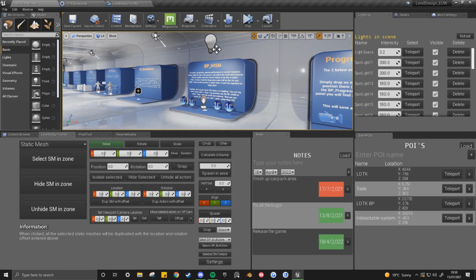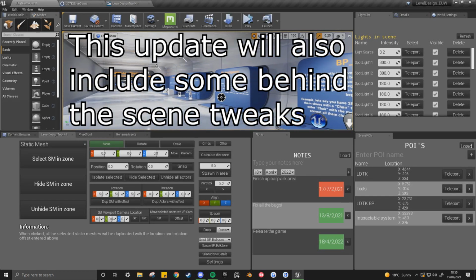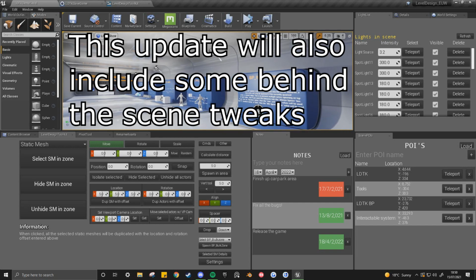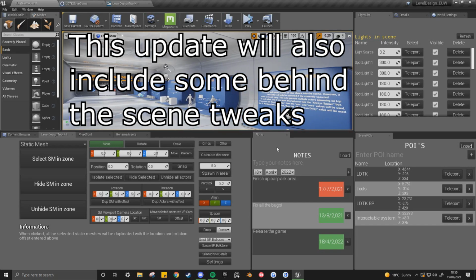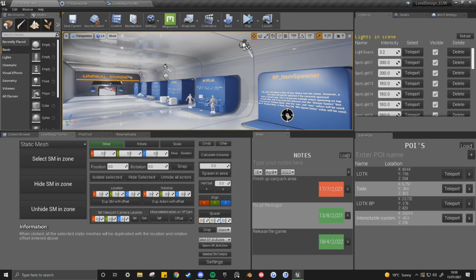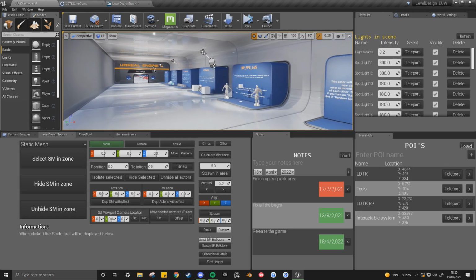Hello everyone, in this video I'll be showing what's in the new update for level design toolkit. So I've seen a few plugins that will change the look of the editor, and with that then makes level design toolkit not really fit in as well.